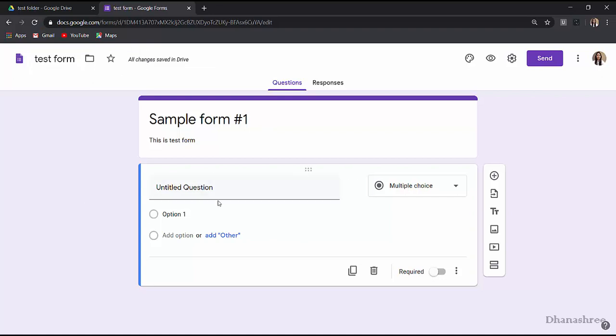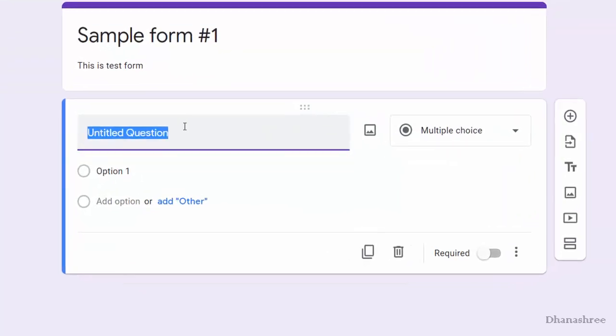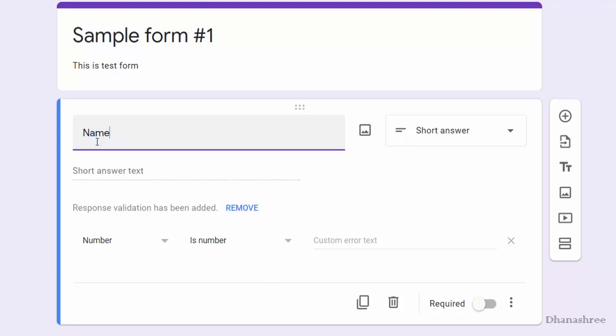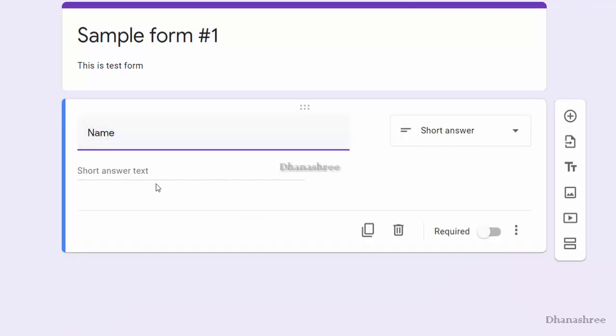Now let's see how to add questions into a Google form. For example, my first question is name. And here you can see Google automatically detects what type of answer it will be. So it will be a short answer.